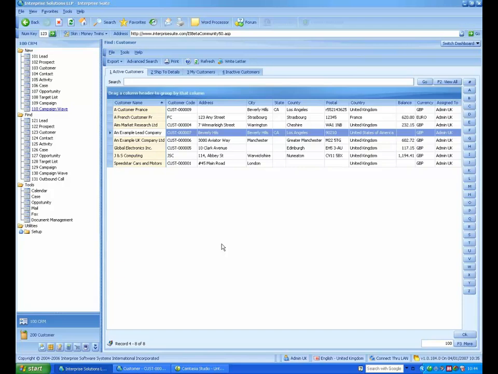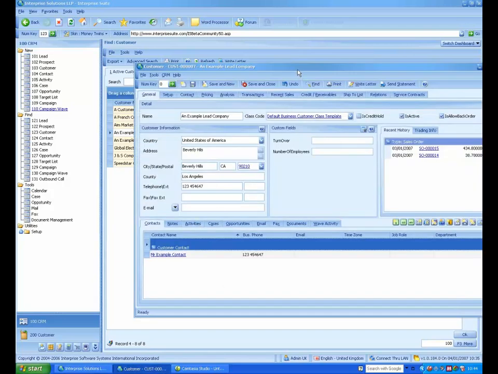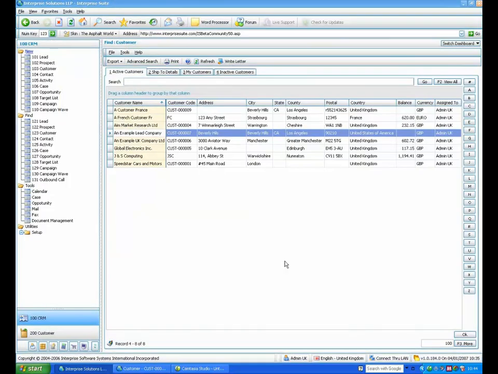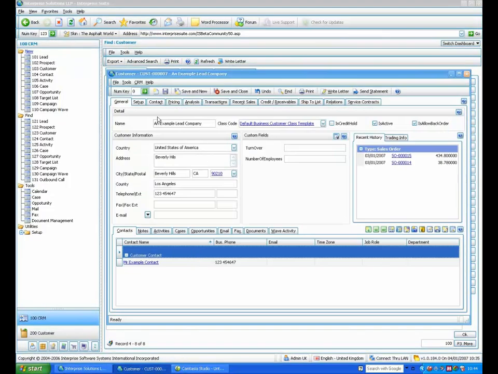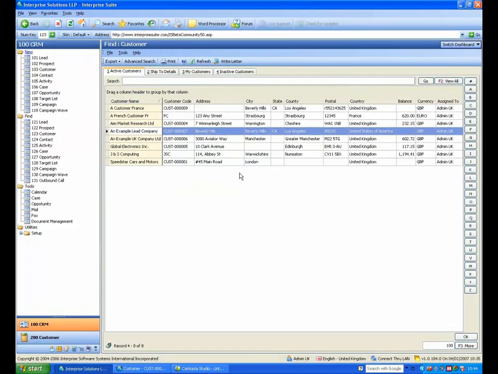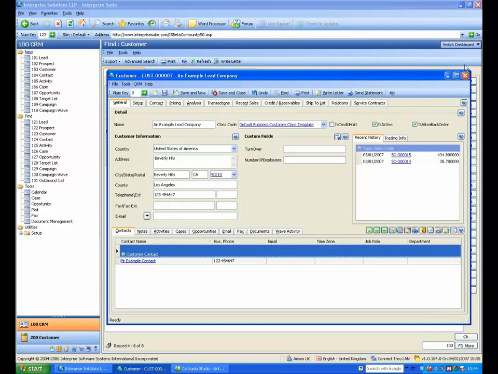So I've picked this particular one, and if you look at the customer, you can see that the whole form's changed. And if I look at another one like Asphalt World, again, it changes. I'm going to stick with the default one because it looks more XP, and that's obviously my preference.